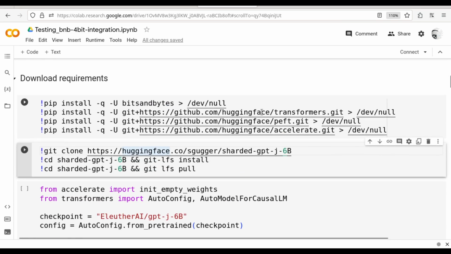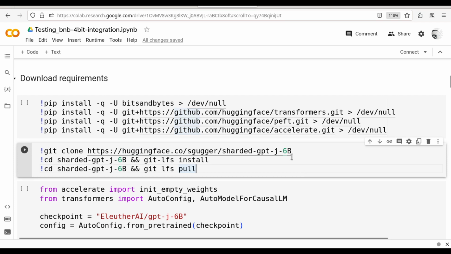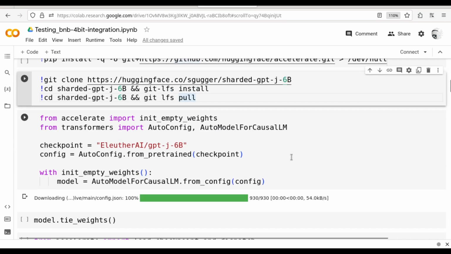Here you see I am pulling in bitsandbytes, transformers, PEFT as well as Accelerate. I am getting all the necessary libraries directly from their GitHub repo to get the latest updated library, and I am installing it.